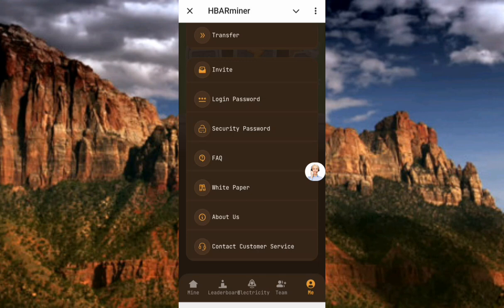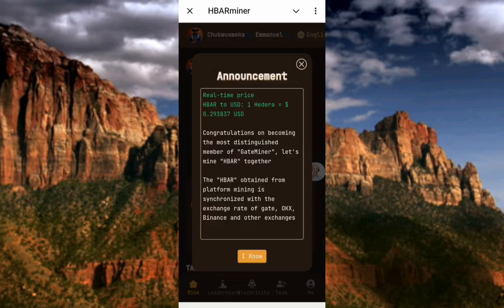So guys, now I've been able to show you guys how you can make some USDT from $10 to $5 daily by mining on this app.